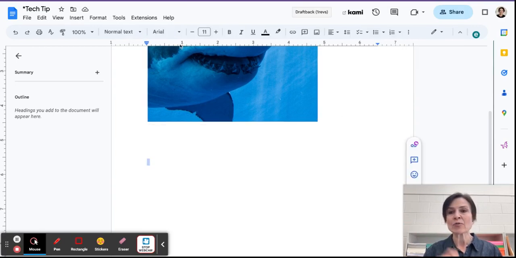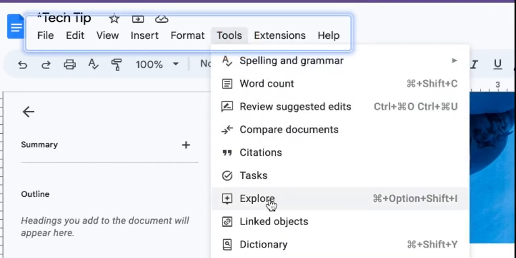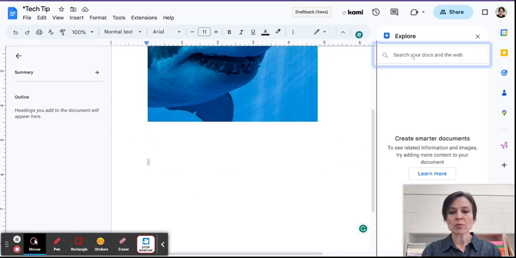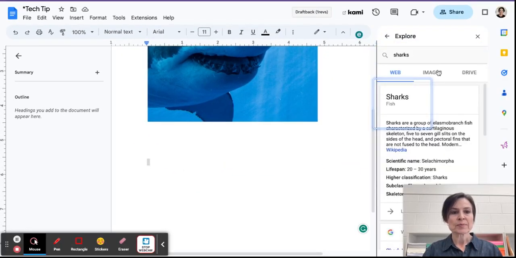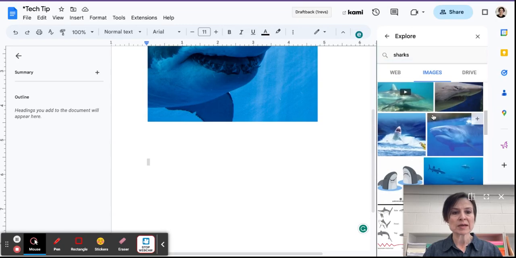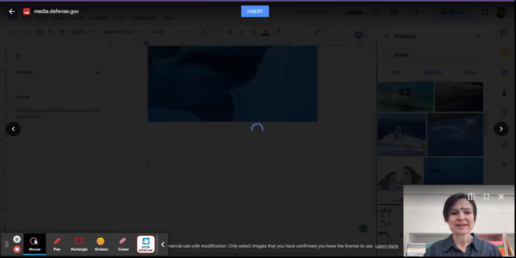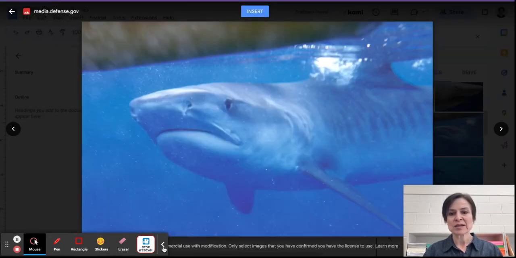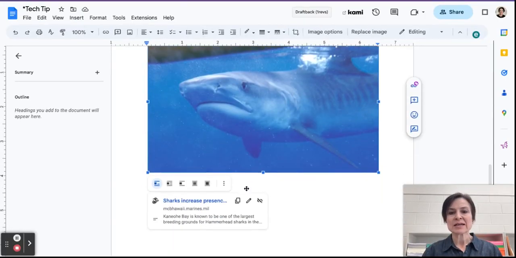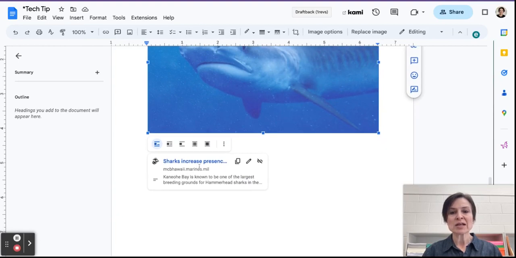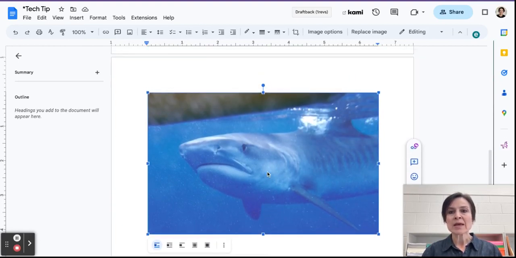So let's see what it looks like to add another one. Tools, Explore, type our word, click on sharks, go to images, and we can pick one that we like and we'll look at the attribution. So it's labeled for commercial use again with modification. And again, if I click on that, there is its information, the site that it's from.